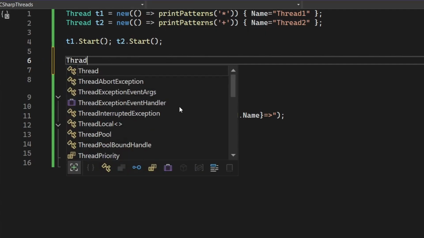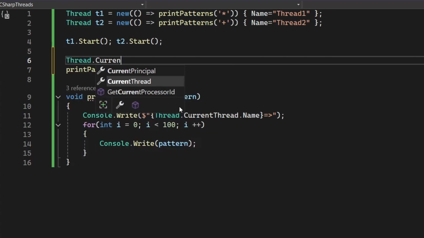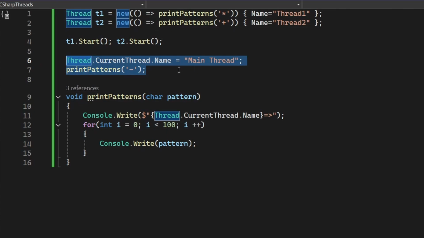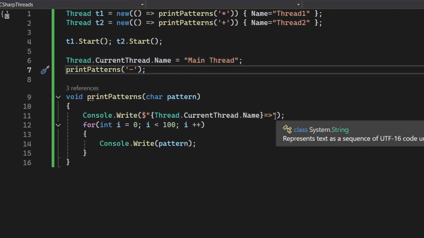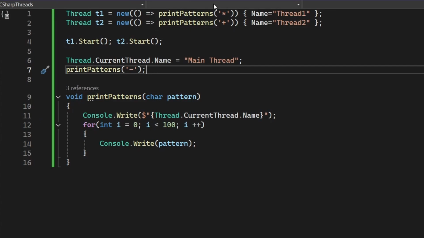So if I go ahead and say thread, let me write the thread correctly, Thread.CurrentThread.Name equal to main thread. This is the main thread, guys. So right here, this will execute inside the main thread. Now I notice this one is a bit annoying, so I'm going to take it off. So if I'm going to go ahead and run this program, let's see what will happen.